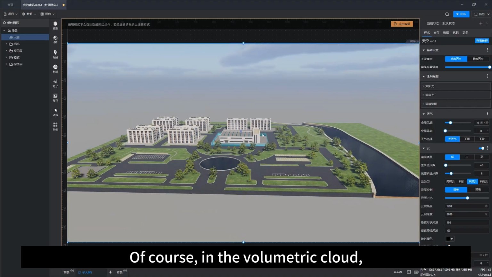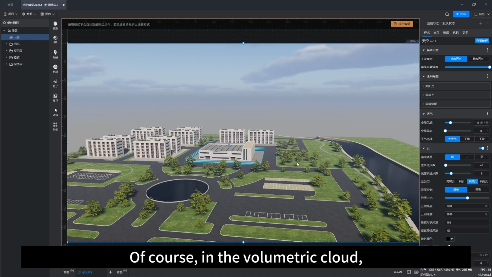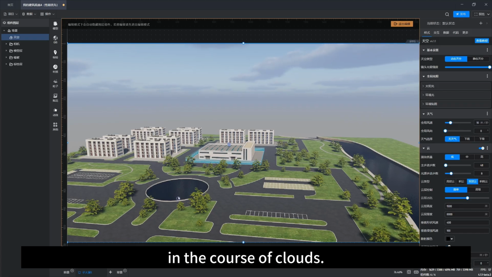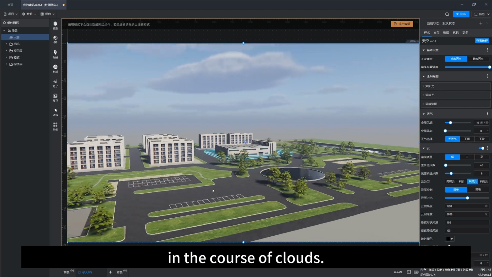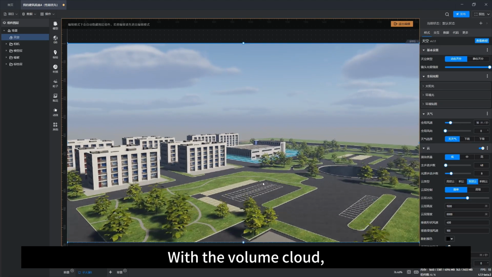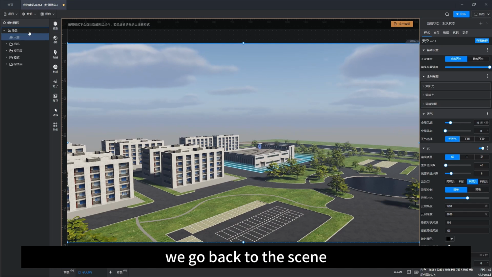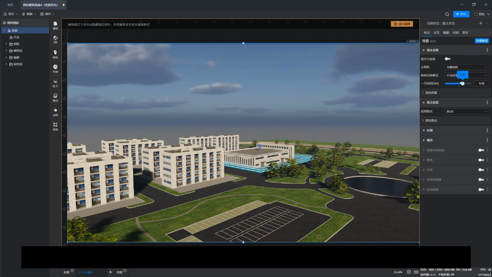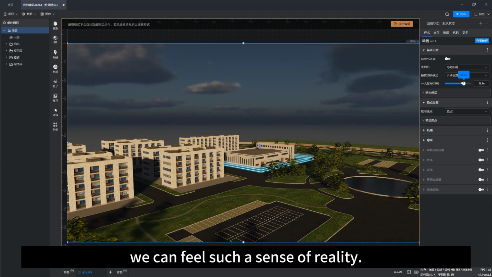Of course, in the volumetric cloud, we also provide a lot of settings. We will explain it in the cloud course later. With the volume cloud, we go back to the scene. Let's switch to a daytime. We can feel such a sense of reality.